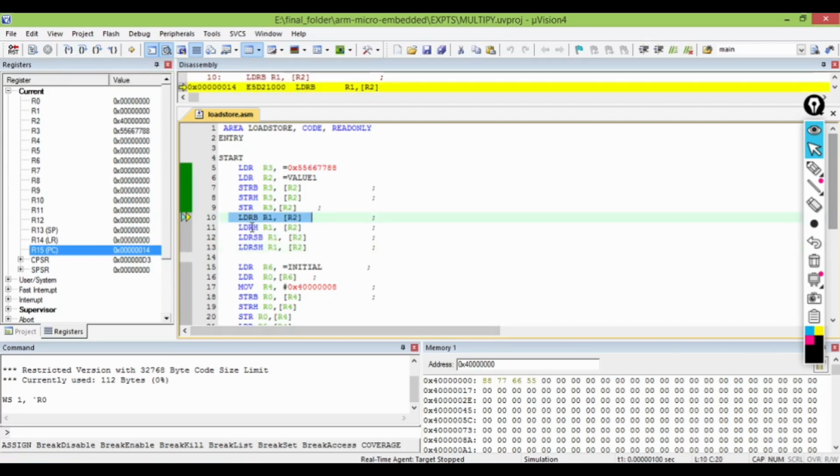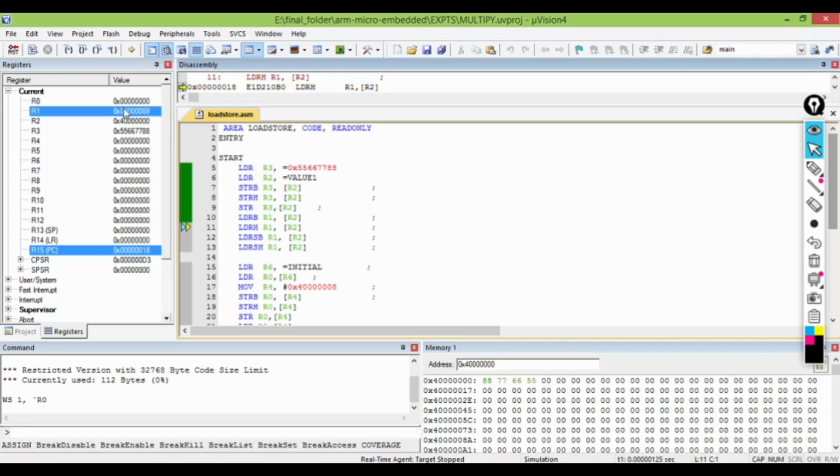Now I want to see how load instructions work. The very first instruction is load, but just 8 bits of data from the memory location pointed by R2, which is still the same, that is this location itself. I want to copy the content present in this memory location, but only 8 bits. So which 8 bits will be copied? The least significant byte, that is 88, will be copied into register R1. So this will be 88. Yes, we see that happening.